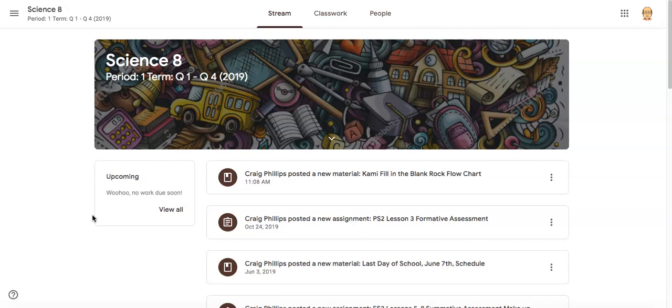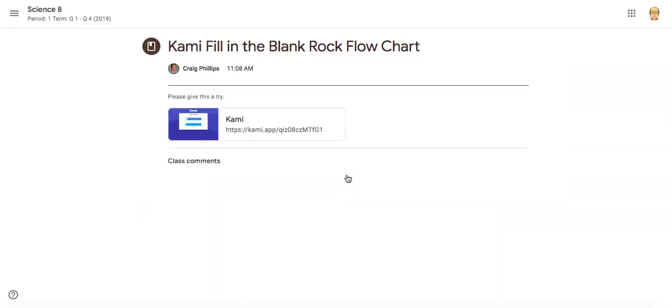In the future, Mr. Phillips and I are going to be assigning you some assignments out of a program called Kami. I'm going to take you through how to get into Kami, how to log in, and how to complete these assignments. So the first thing you're going to want to do is find the assignment, and here it is. I'm going to click on it.